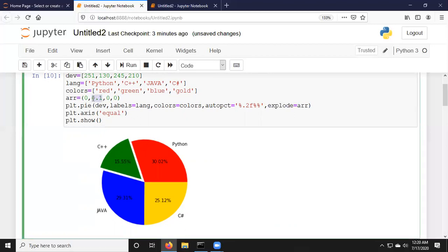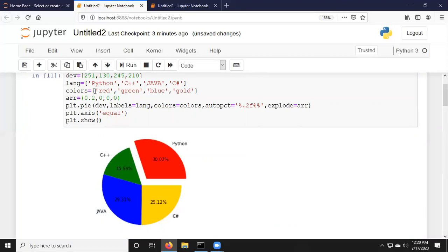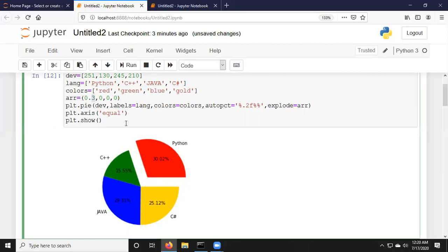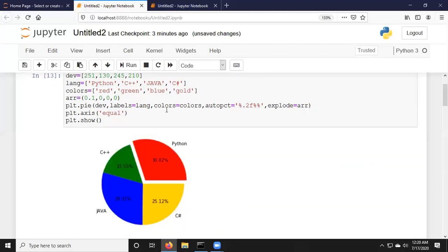Again, I'm going to delete this and explode only the first value, 0.1. But instead of 0.1, you can give a different value also, 0.2 for example. Check out, this is a little bit more explode. Then instead of 0.2, 0.3 for example, check out, this distance is increased. So the best option is 0.1. Shift enter. Okay, that's it.